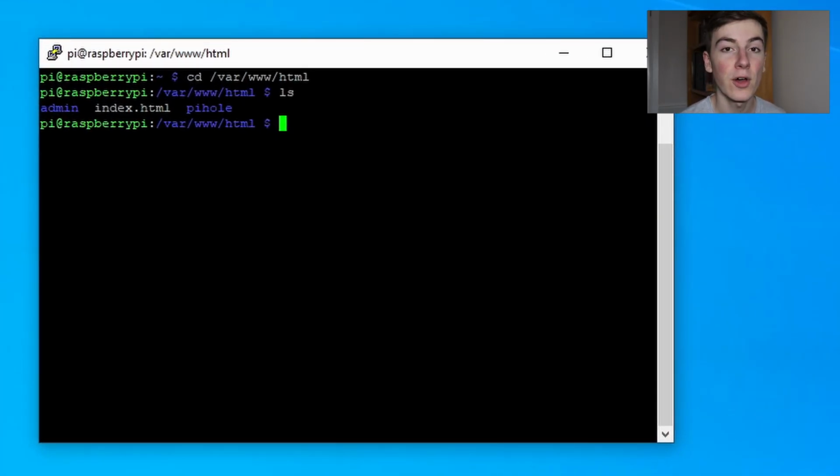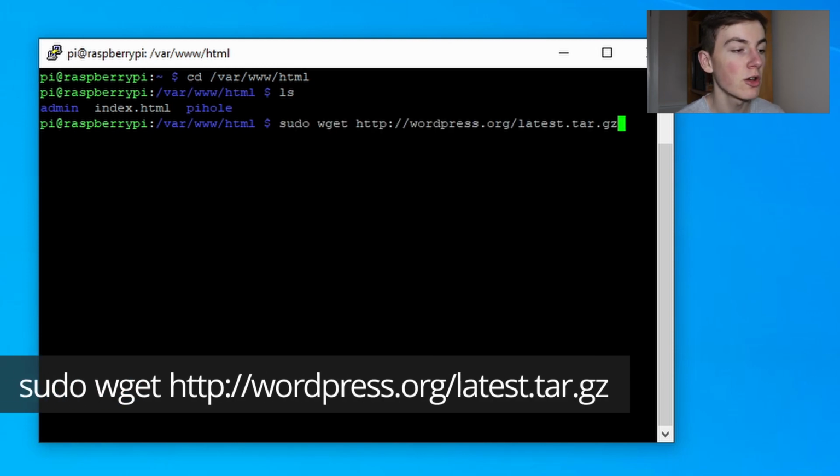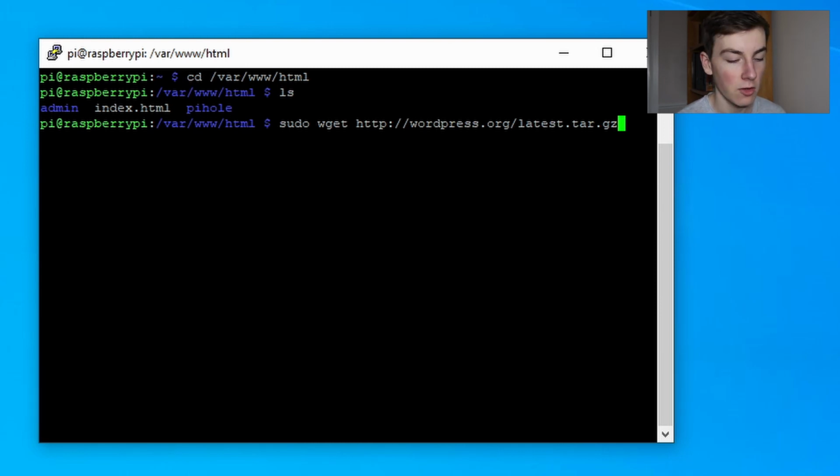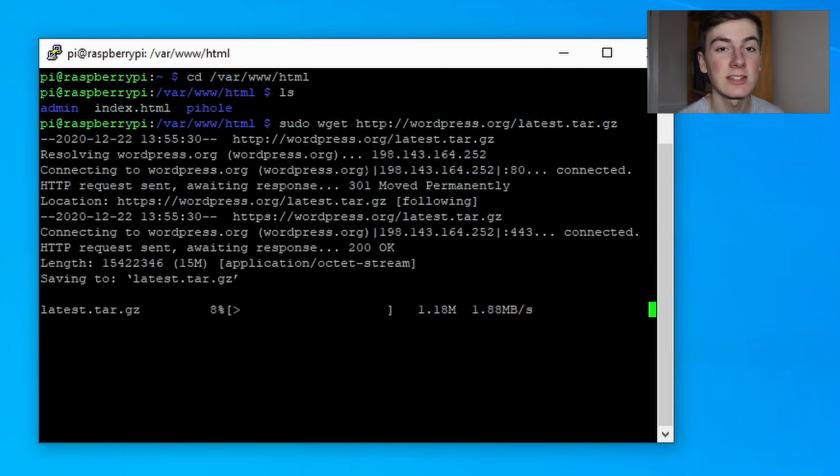To download the WordPress files that we need, we run this command, sudo wget and then the URL of the latest WordPress packages. Running this will connect to the WordPress site and download the files we need. It's about 15 megabytes of files.